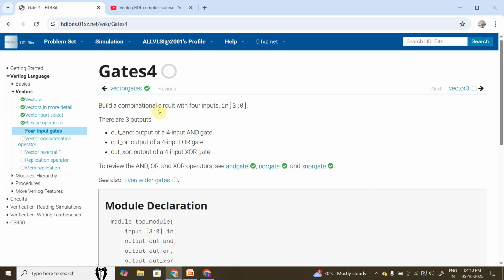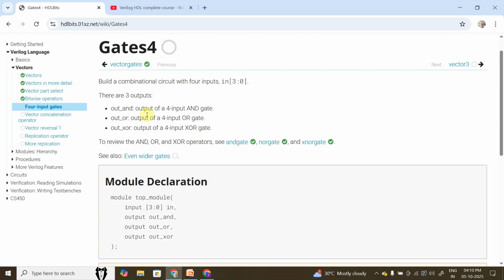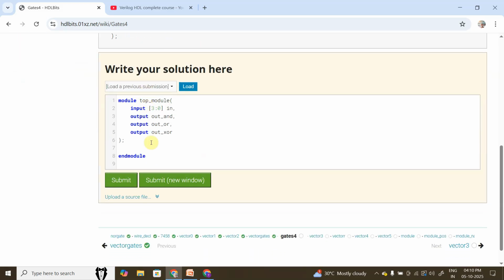So we need to build a combinational circuit with 4 inputs and 3 outputs: out_and, out_or, and out_xor. out_and is the output of a 4-input AND gate, out_or is the output of a 4-input OR gate, and out_xor is the output of a 4-input XOR gate. So what we need to do is simply perform the AND operation, OR operation, and XOR operation.